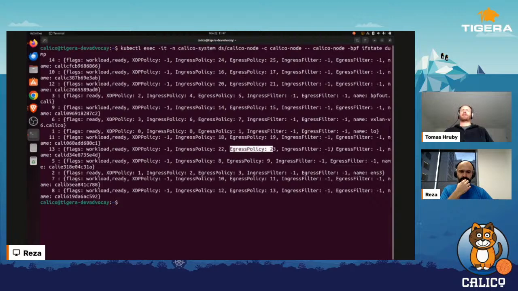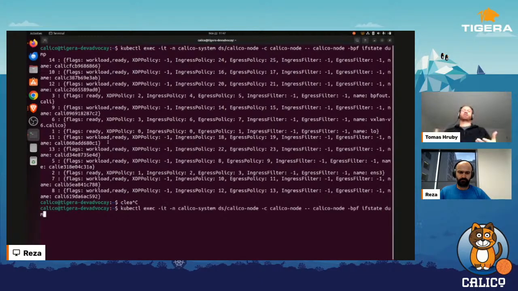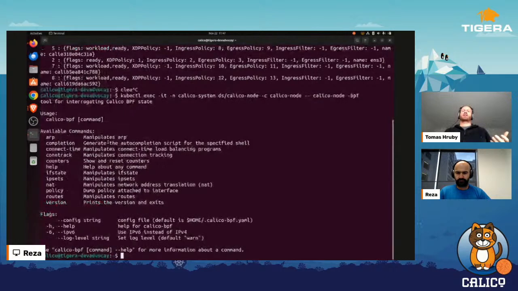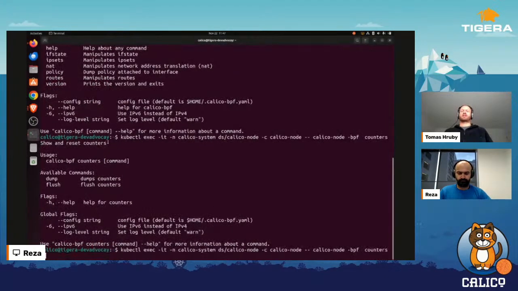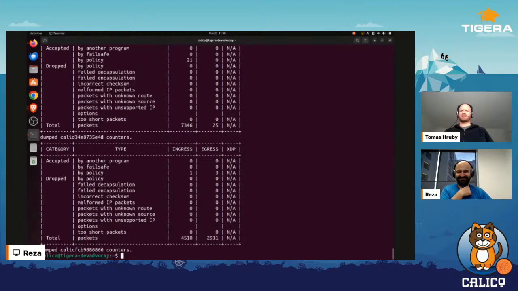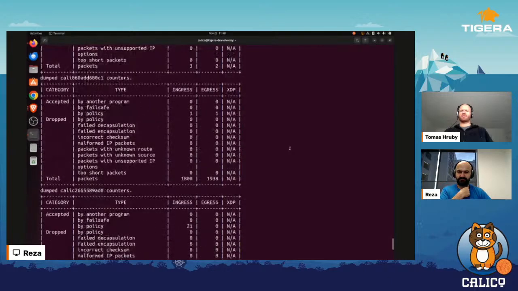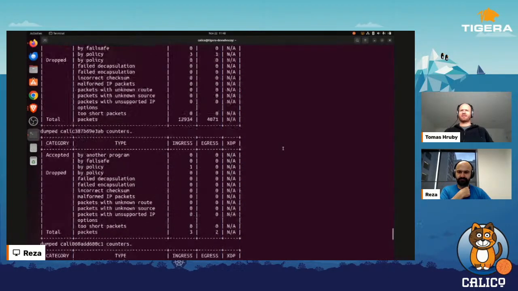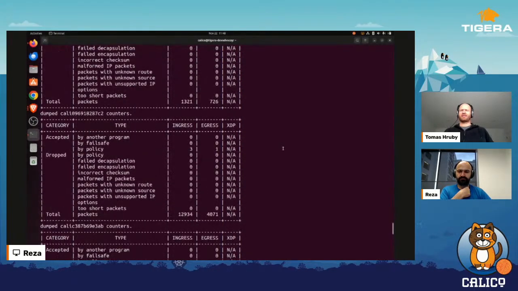And that depends on whether you're a pod or whether you are host endpoint, what the default behavior is. Right. So we can dump counters on each device to see whether we are actually processing packets. So you can do dump, and I think this dumps everything, all the devices. So you just pick whatever is yours.